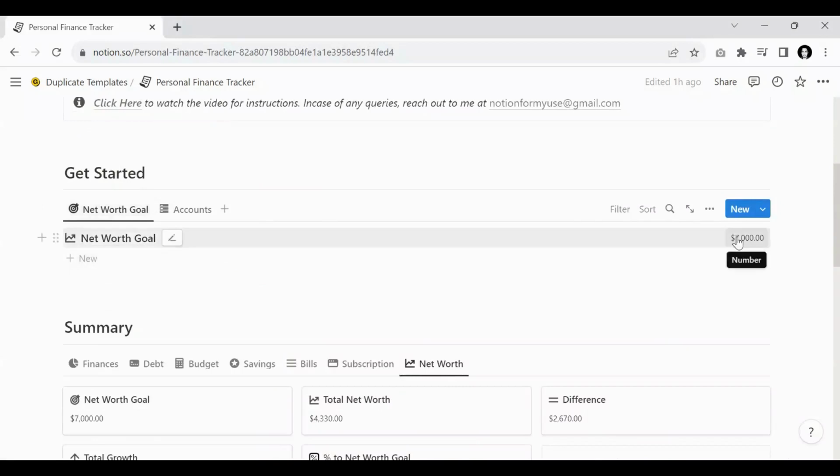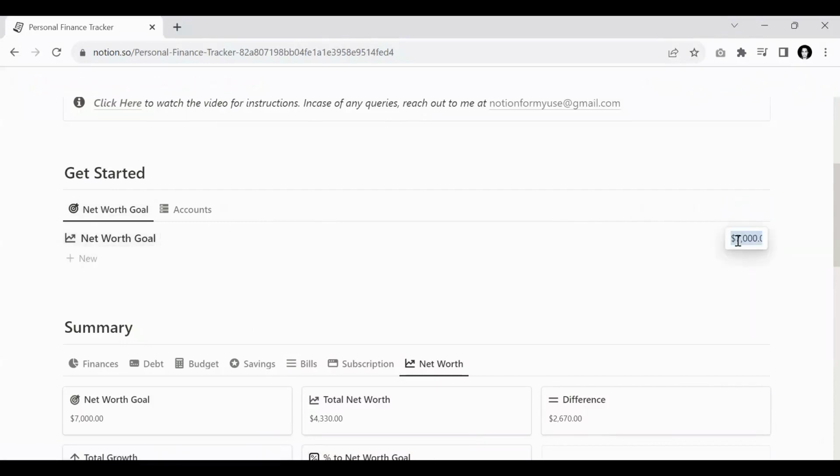Here you will specify how much net worth you have in mind to achieve by the end of the financial year. I've just specified 7,000. You can just quickly click on this and change this value as per your wish. So let's say we are changing this to $10,000. Okay, just to give a quick reference.